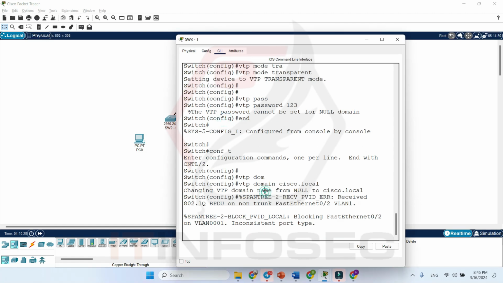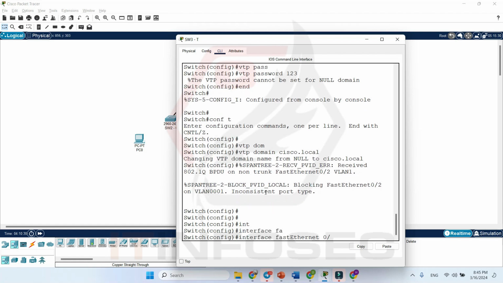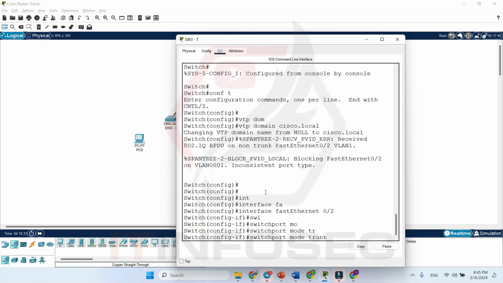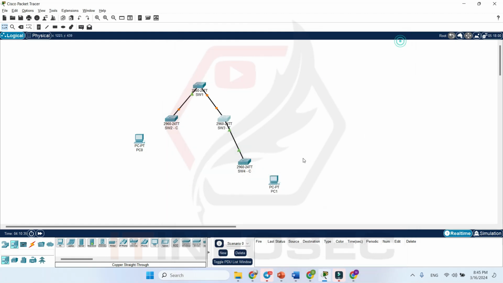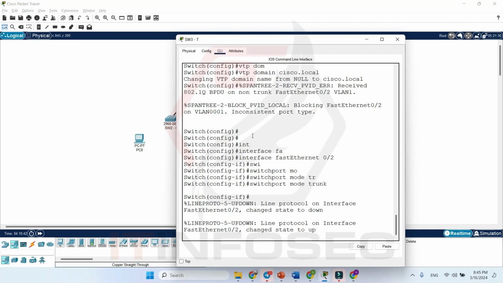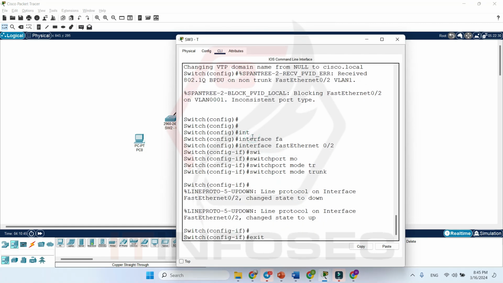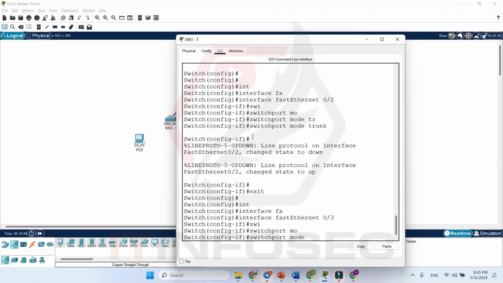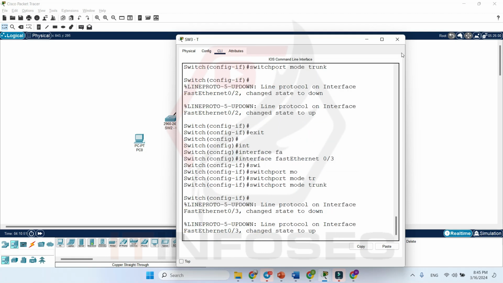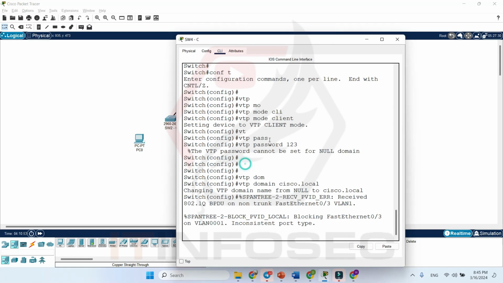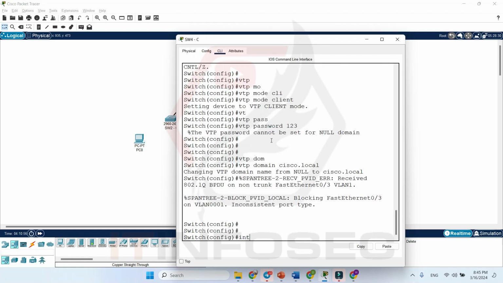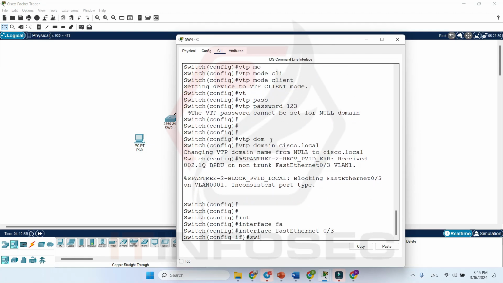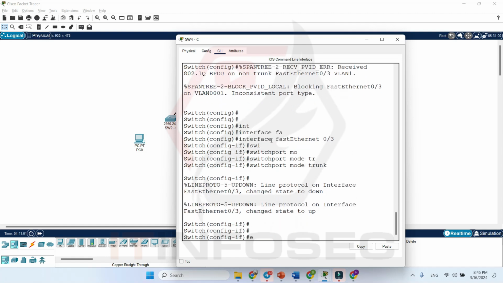SW3 0/2, switchport mode trunk as well, and on the FastEthernet 0/3, exit, interface FastEthernet 0/3, switchport mode trunk, and the last one, interface FastEthernet 0/3, switchport mode trunk.